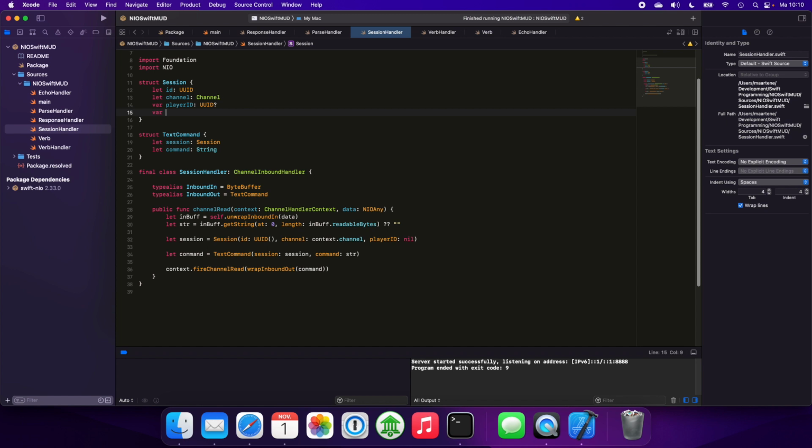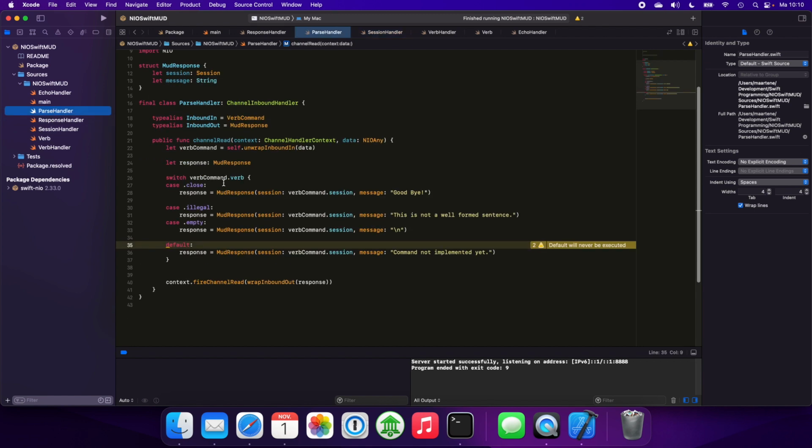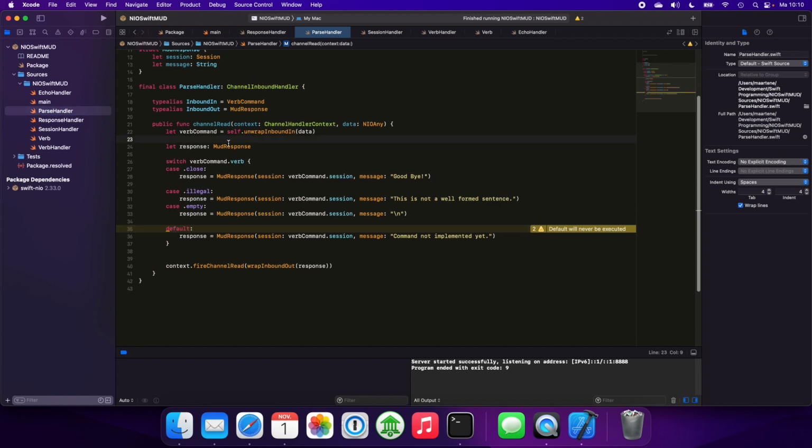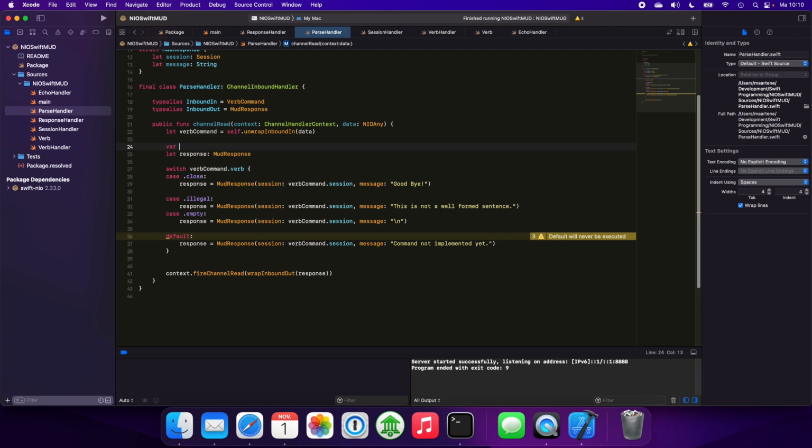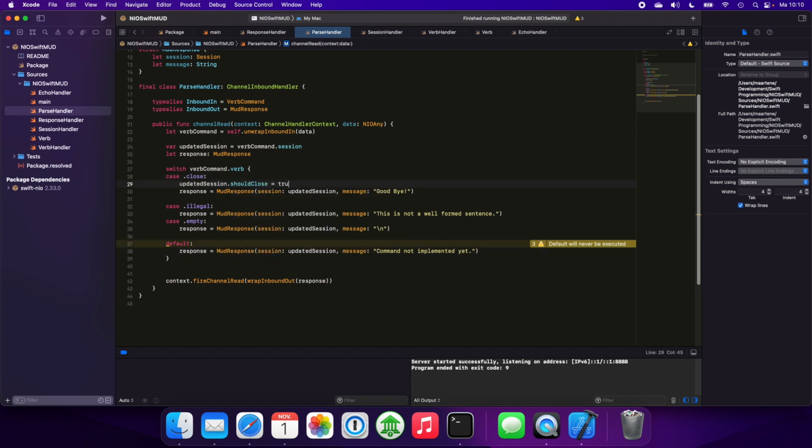The session will have a variable should close, and by default it should be false. And in our parse handler, we should have our updated session. We can now also use updated session here, which feels a bit nicer. And for close, we can now say update session should close is true, and this will now be sent here further down the chain.